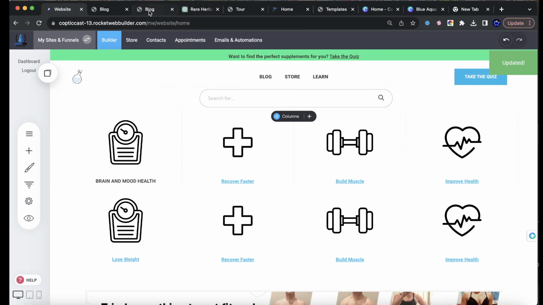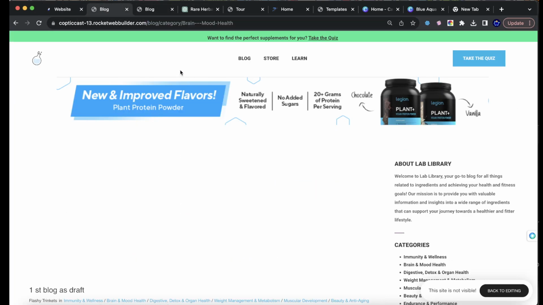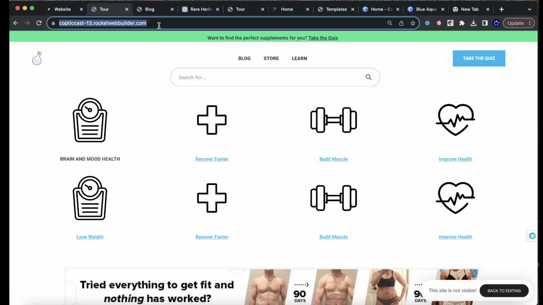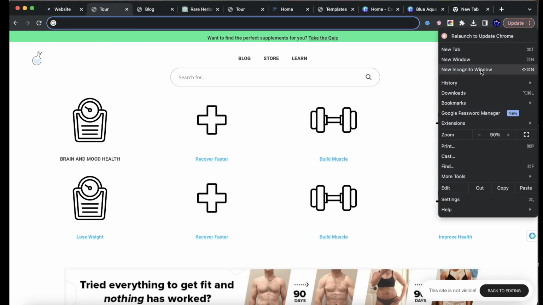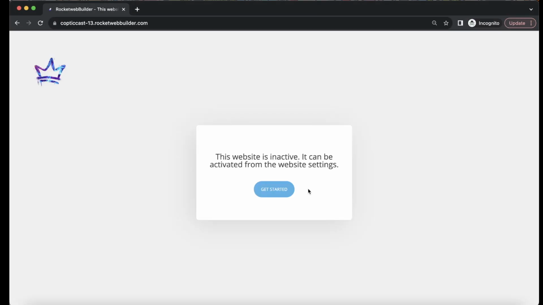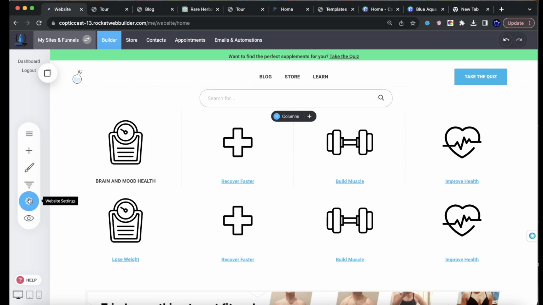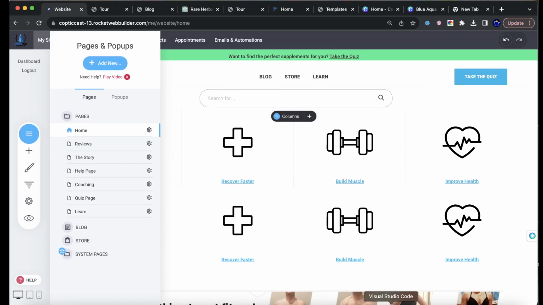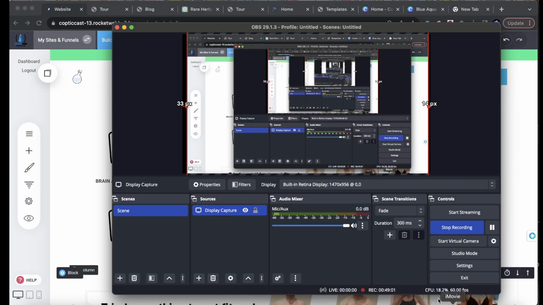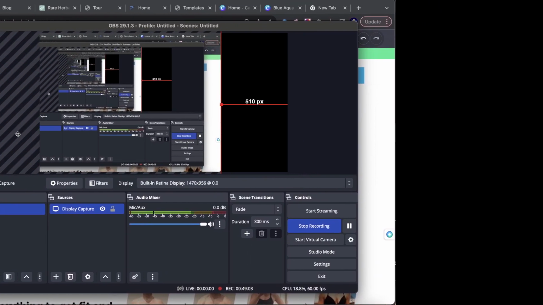Now, let's go ahead and test this. So I'm on the website preview, and let me actually go here. Let me copy this, and let me try to go into an incognito tab, okay? And it says it's inactive. Okay, let me go ahead and activate it. Let's go to website settings, pages.